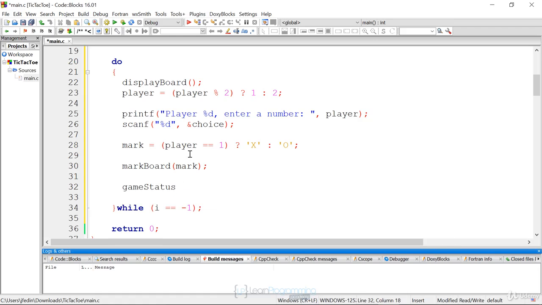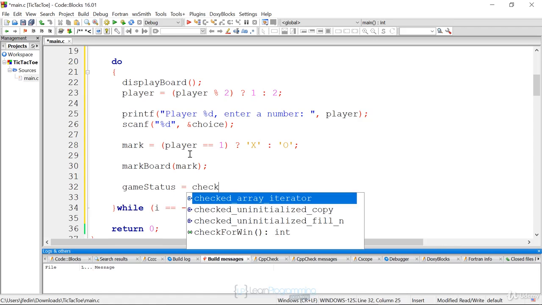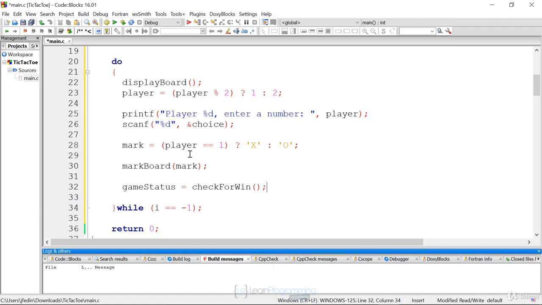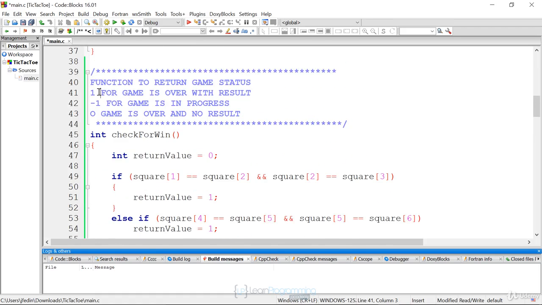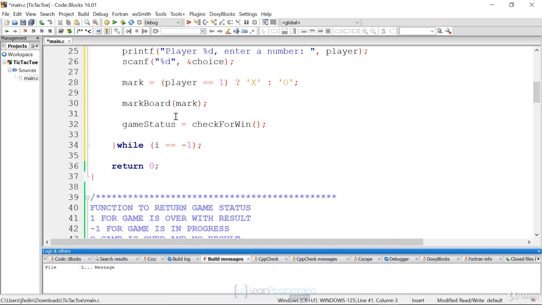Game status is going to be equal to whatever is returned from check for win, because remember, this function will return a 1, a 0, or -1. Actually, let me remember. Check for win returns a 1 if the game is over with a result, -1 if the game is in progress, 0 if it's over with no result.